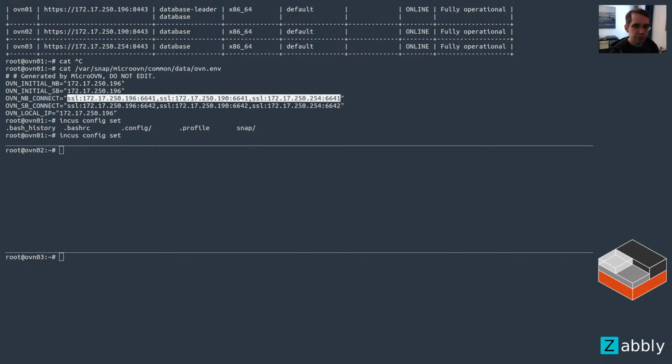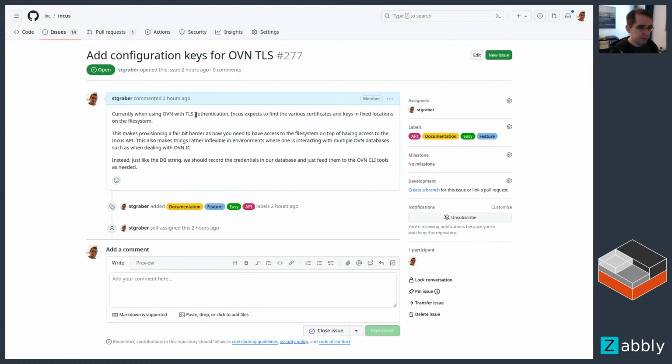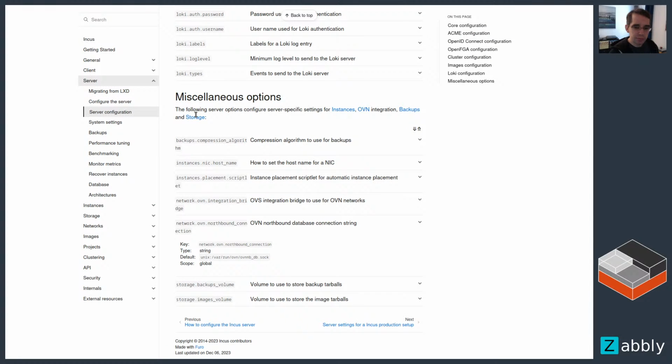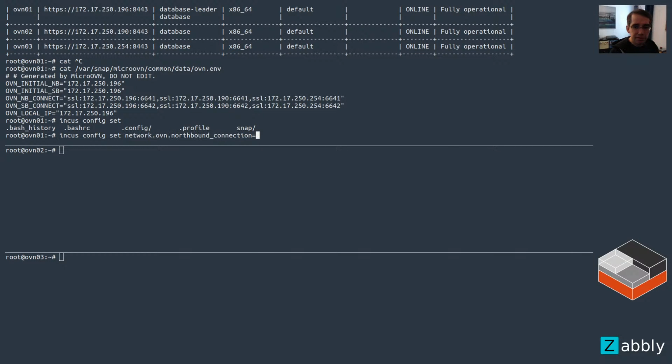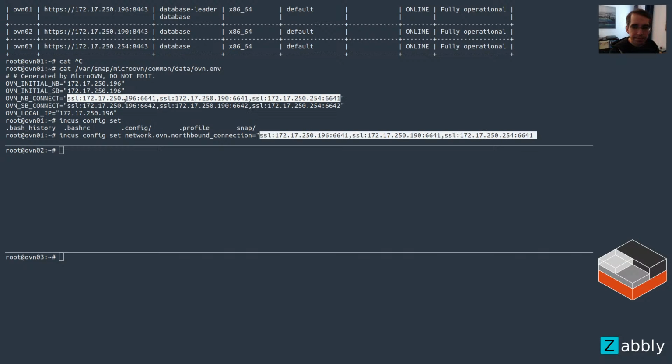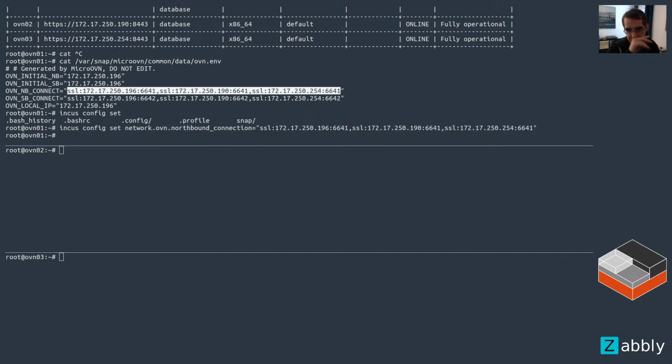So we want to do, I might need the doc for the config key. Let me find that real quick. There we go. network.ovn.northbound_connection. So this config needs to point to this thing. Okay, so that's fine. Next, we need to create an uplink network.